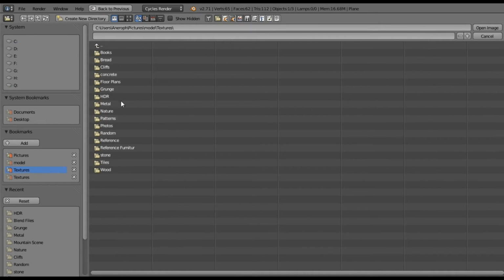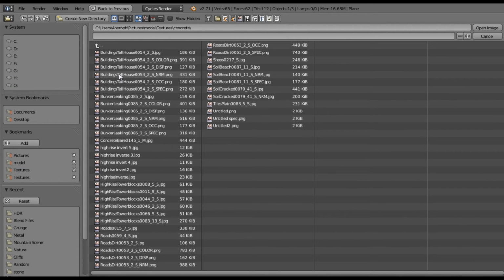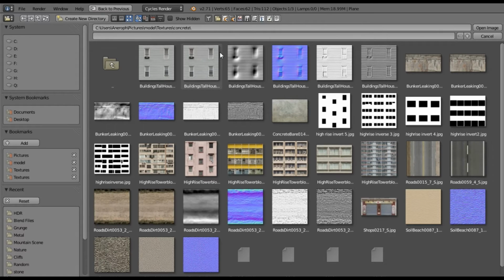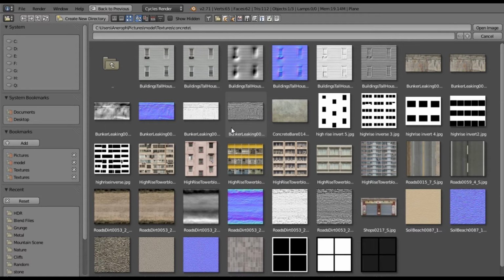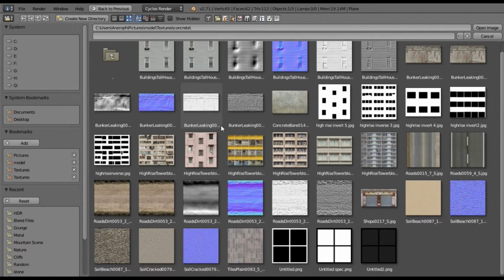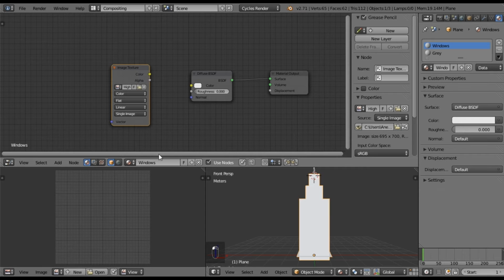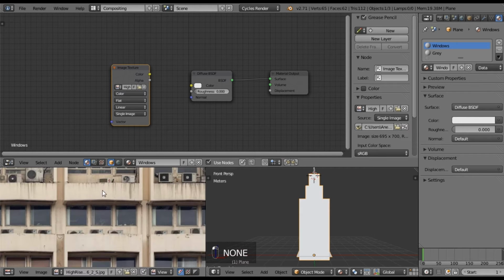Where do I want my image texture? Let's see. I think it's in concrete. Okay, let me find a good one here. Find one I like. Maybe this one. Should I do this one? Is that a good one? Maybe I should do this one. No, I'll stick with this one. Okay. So let me show you that image real quick.